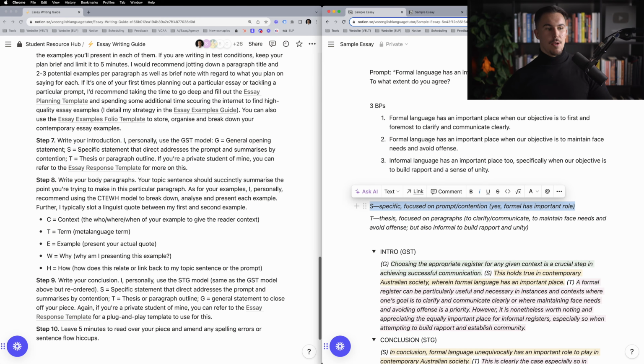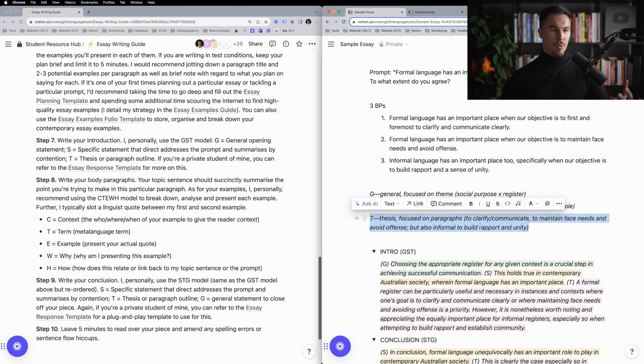My specific statement is going to be focused on the prompt or contention. So it's essentially going to be, yes, formal language has an important role. And then my thesis is going to be my paragraph breakdown. First paragraph: formal language is important because it helps clarify and communicate. Second paragraph: formal language is important because it helps us maintain face needs and avoid offense. And then third paragraph: but also informal language is important to build rapport and unity.